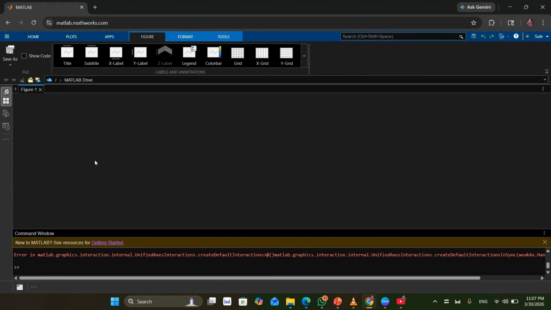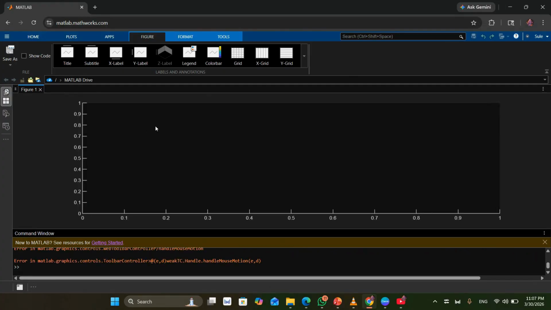Here we go. Here is our simple plot, where we have the x-axis starting from 0, 0.1, 0.2, 0.3 to 10. Then we also have our y-axis, which is simply the sine of x. So we can see 0, 0.1 up to 1.